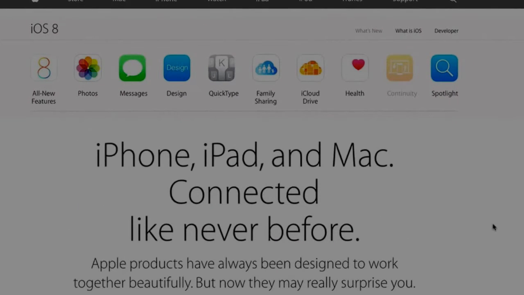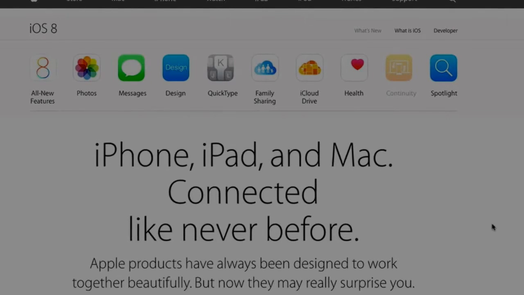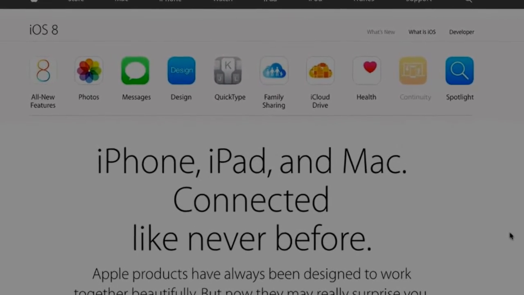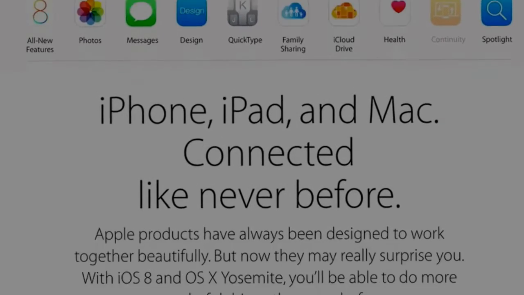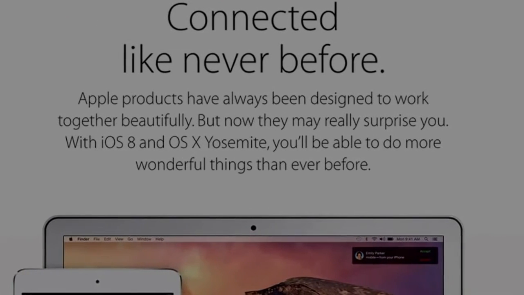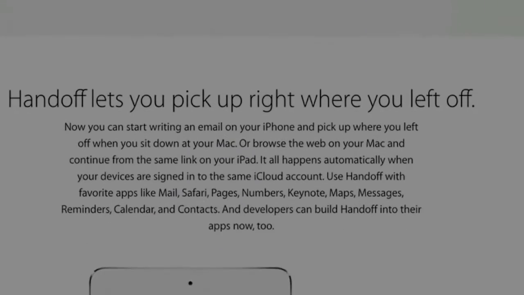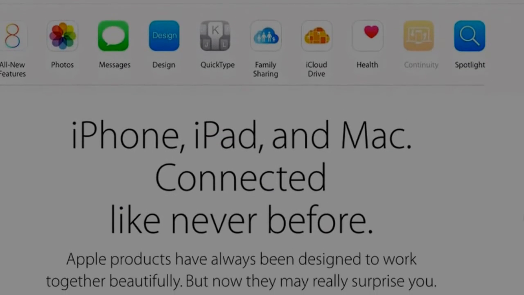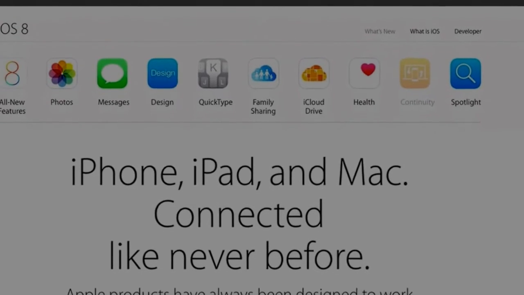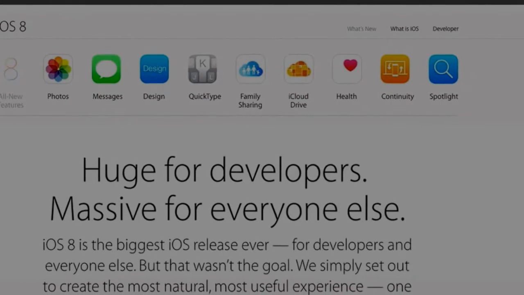Continuity, you can start an email or something on your Mac, finish it on your iOS device, or vice versa. You can answer phone calls on your Mac and take phone calls right on your Mac. I mean, it's pretty unbelievable, but you can do it. Now, that's just a quick run through of what you get in iOS 8, some of the new features.